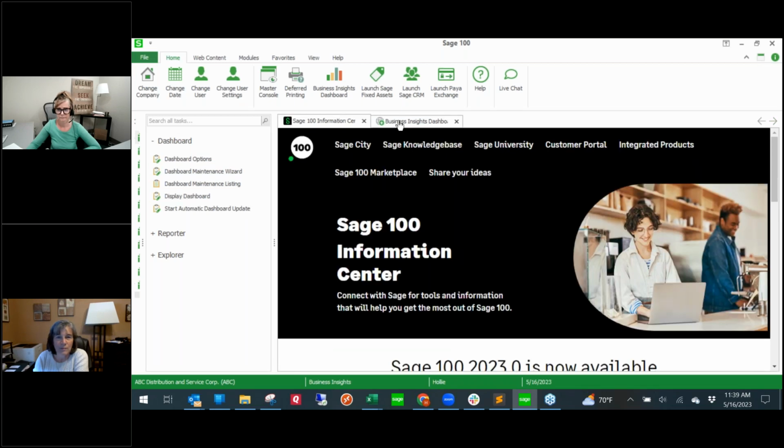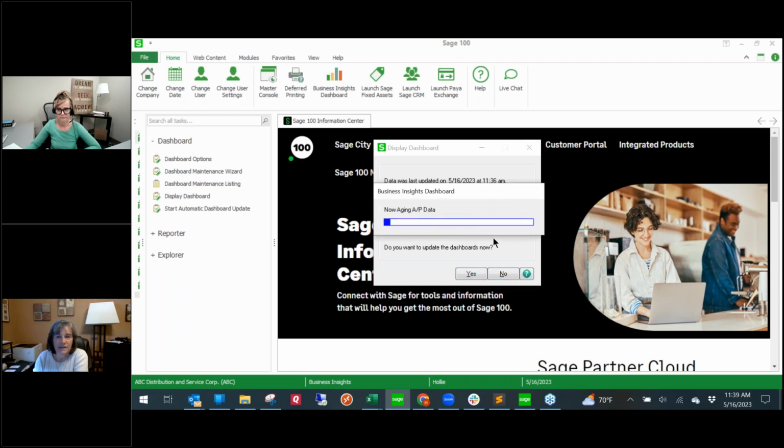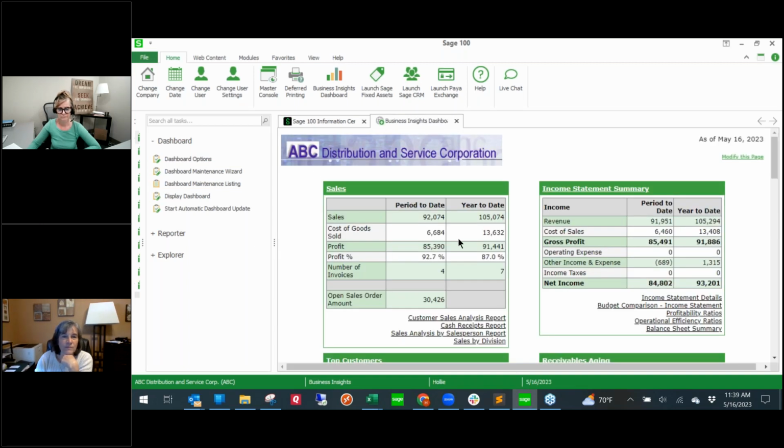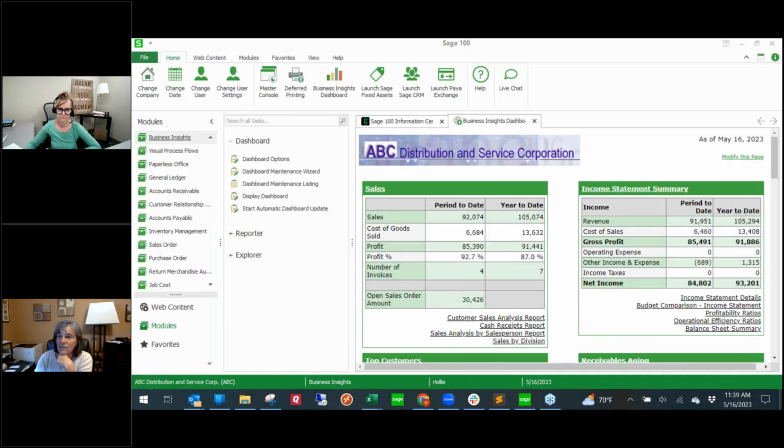All right, anytime you come in here and there's no dashboard showing, you just click on display dashboard. Since I have it set to always prompt me, every time I click on that, it's going to ask me if I want to refresh, and I can say yes, or I could say no because I just refreshed it a minute ago, and then that'll open my dashboard. That is the dashboard. Can be a nice little shortcut for people to have information at their fingertips.